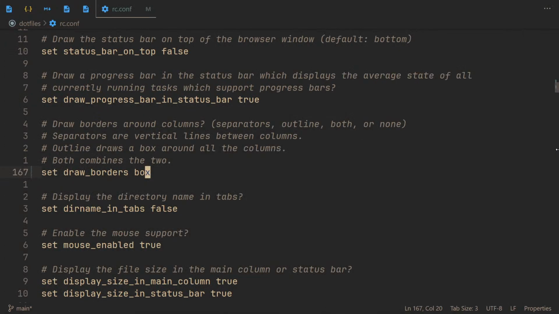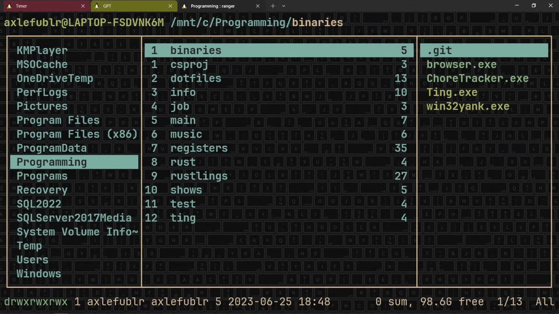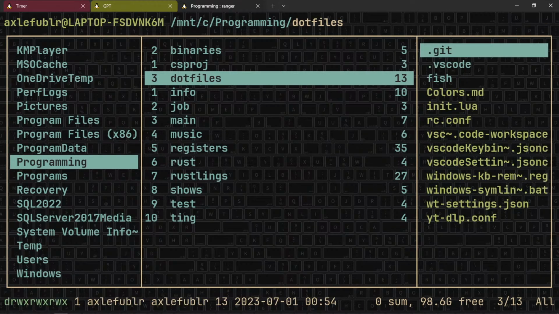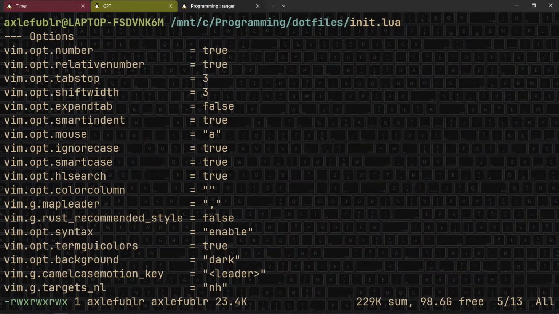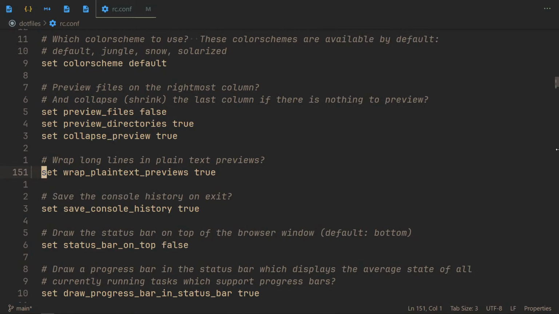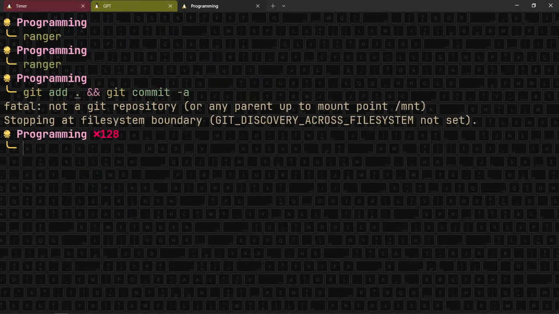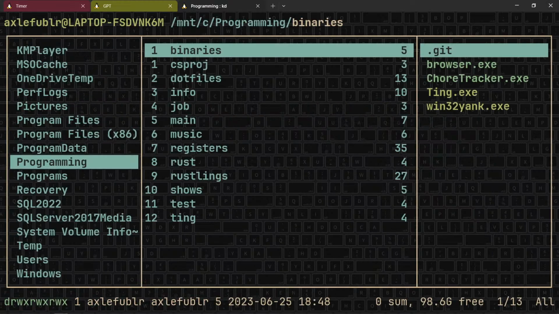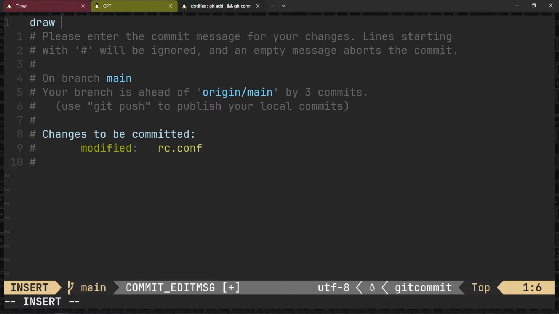Wait, outline both or none. Oh, both. I love this even more actually, what the fuck? Yeah, this is cool. Okay. Oh, my bad. Draw both border.